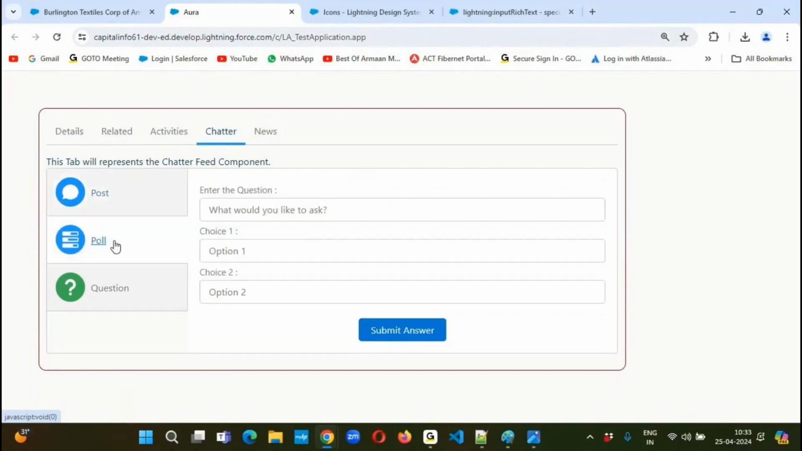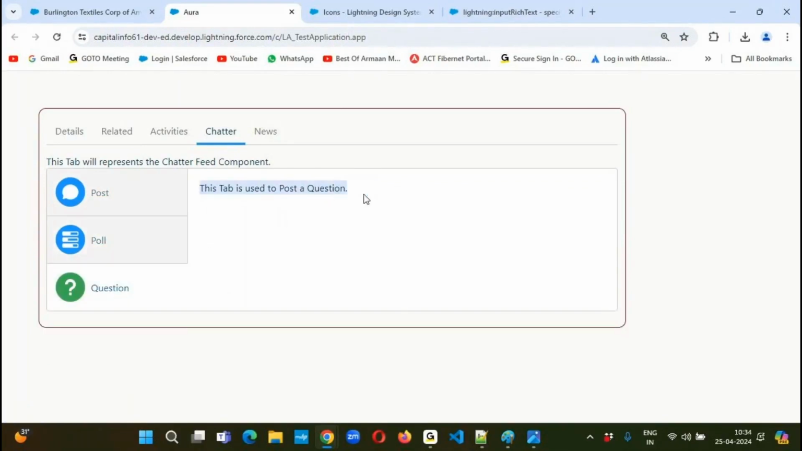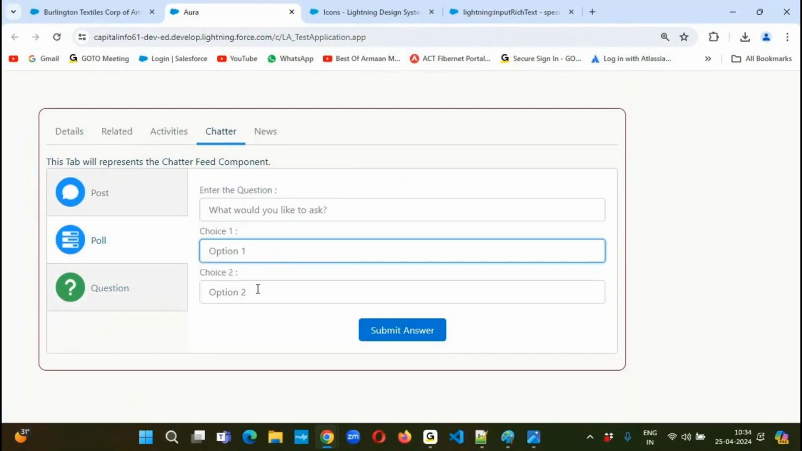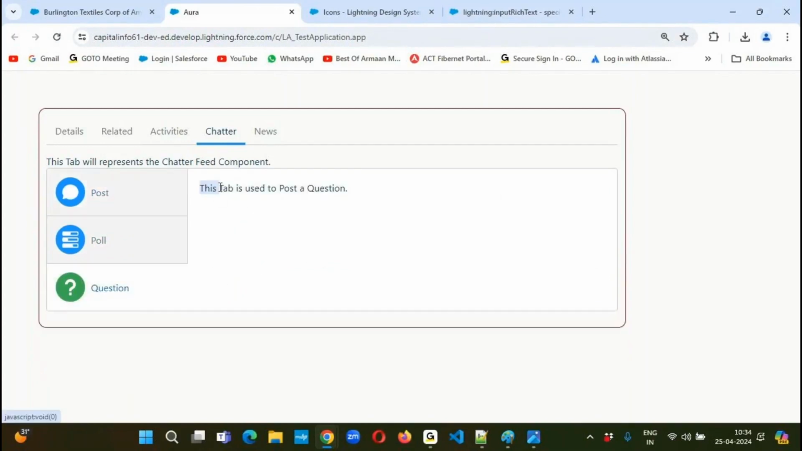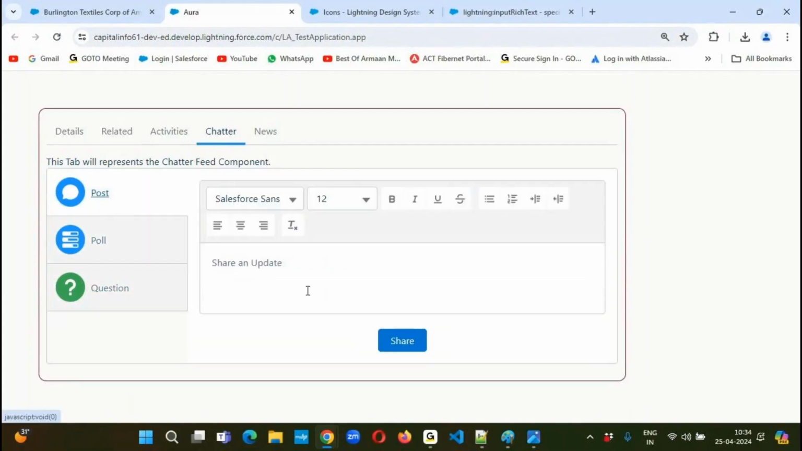When you click on poll, you have a different user interface. That's what I told you. Here we have a static content, fixed content. Each tab can show some content. It can be static, it can be dynamic. Here we can enter some different content, we can force the content, we can write some logic. So each tab can have some static content or some dynamic content, depending upon your requirement.